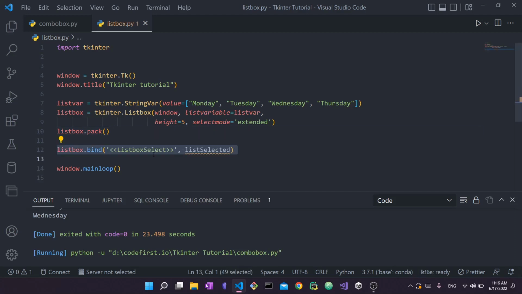So now we use the listbox.bind, very similar to what we did with the combo box. And here, what's the event that we're actually binding? The event is called listbox_select. So similar to the combo box, what are we doing here? We're essentially saying when a certain item in this list box is selected, go to callback function list selected.